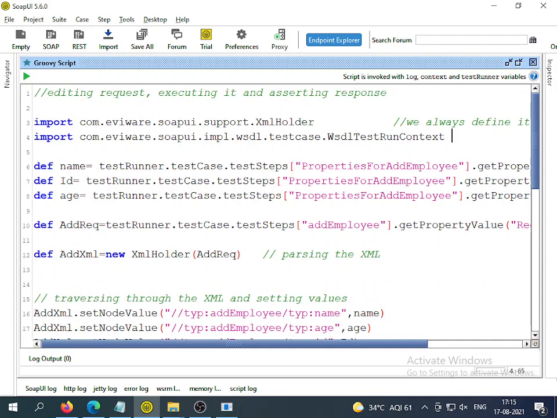In Groovy scripting, you will see that the first line is pretty standard. These are imports. This one is for external holder, which is used for parsing. This one is visual test run context, for running. This one is for name, ID, age. So where I'm getting them from, you will find from the test runner. I can also use context, but test runner provides much more flexibility, and log.info is just generally used for printing. I haven't seen it being used anywhere else.